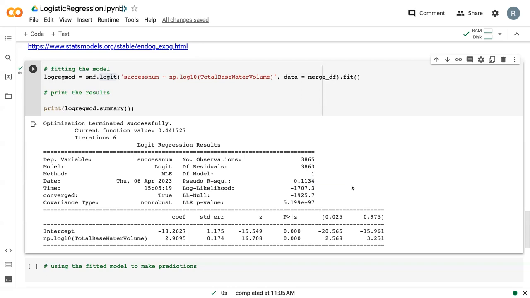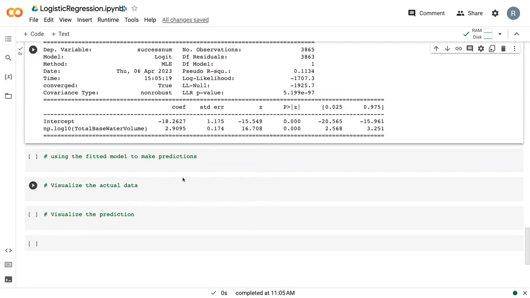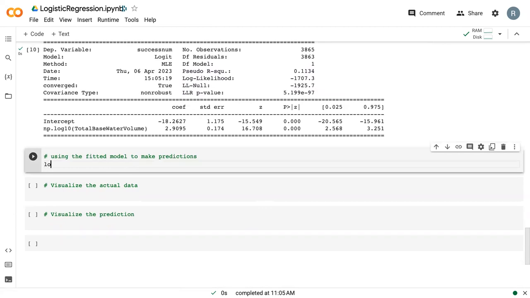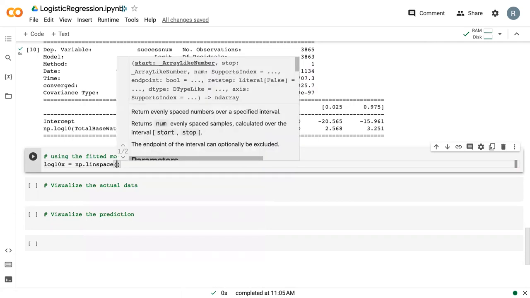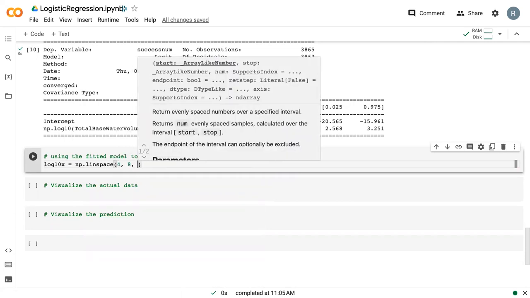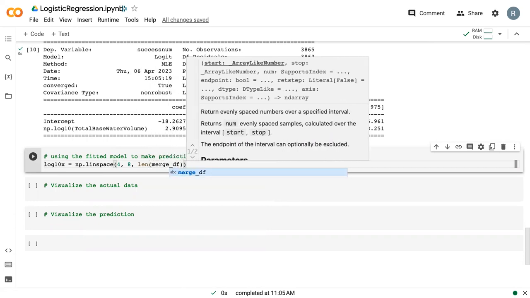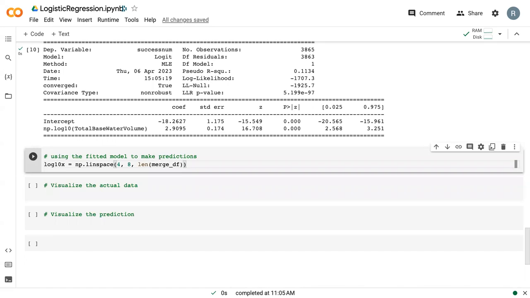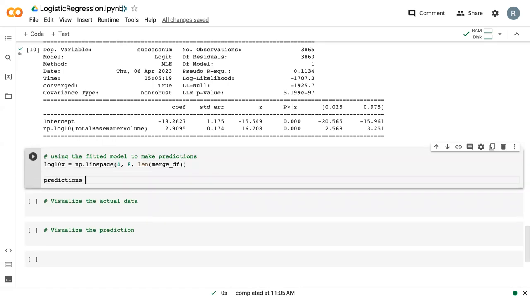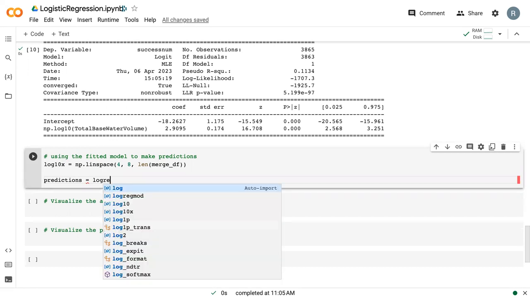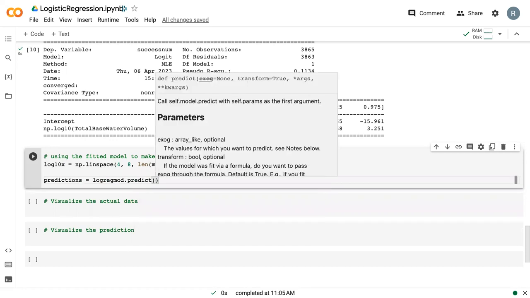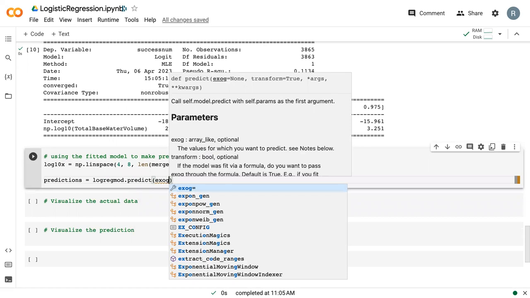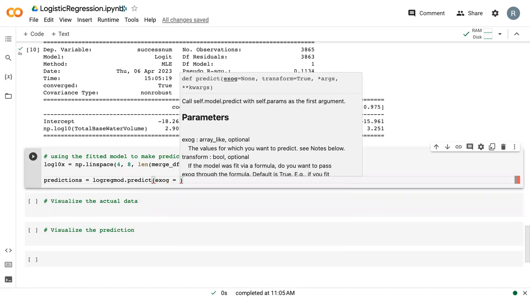So now that we have the model ready, we can use that fitted model to make predictions. And so I'm going to create a new variable called log10x, which is just going to use our linspace command, start from 4, end at 8, and add as many data points as there are in merge df. And then I'm going to create a predictions variable, which is just our logregmod.predict, so a slightly different function. And there's this variable called exog, which is just another way to say y variable.